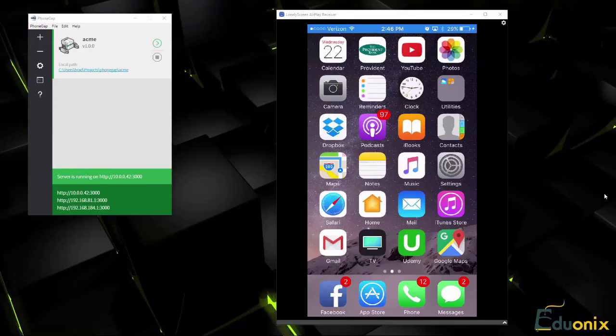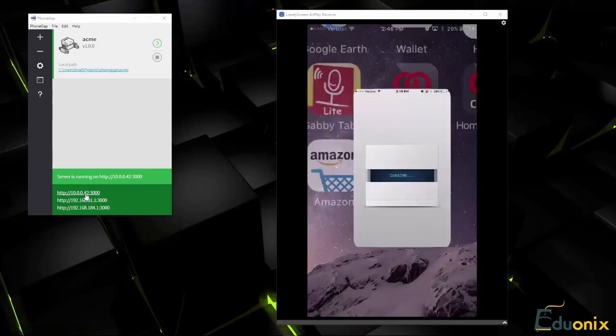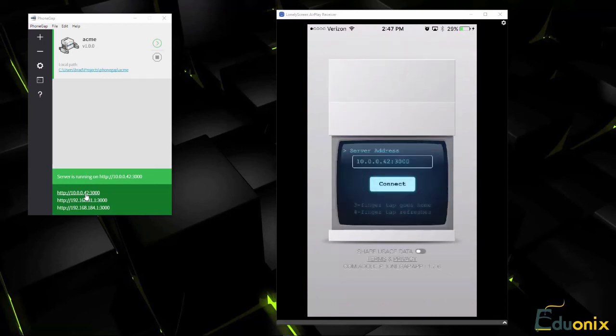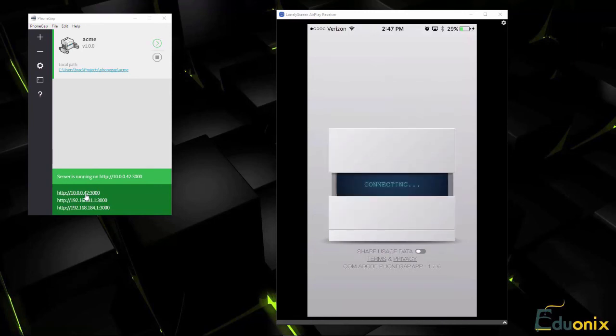Alright, so now what we're going to do is test this application on an iOS device, and then we're also going to test it on the Android emulator. So I have my iPhone 6 plugged in, that's what you're seeing here. And we have the desktop application running, and the server's on 10.0.0.42, port 3000. So I'm going to go to my PhoneGap app, and it may just open up. No, okay, so we just got to do connect. And it should open up our application.